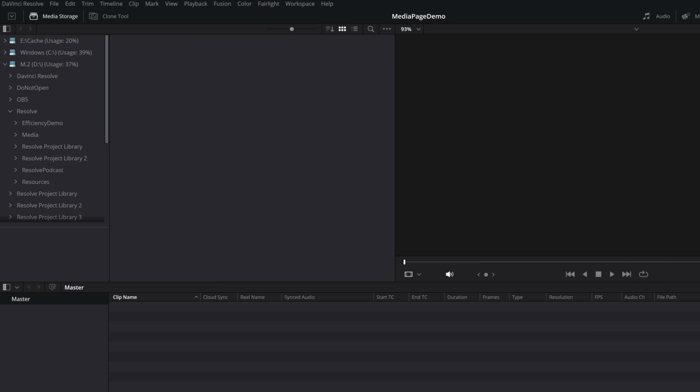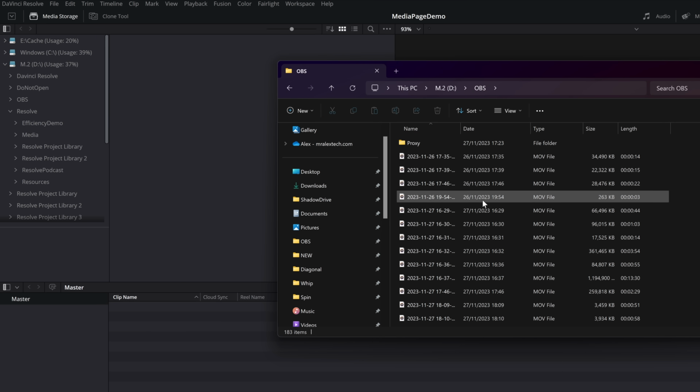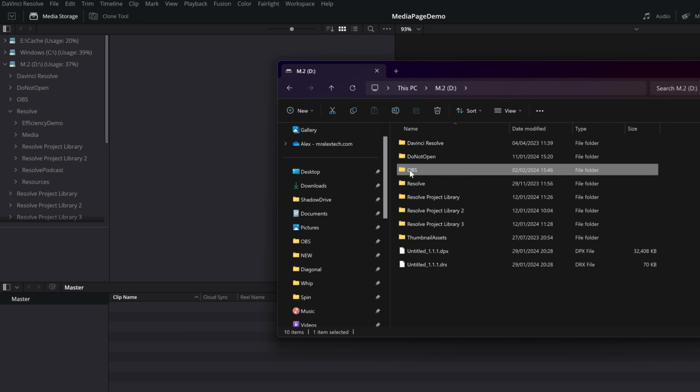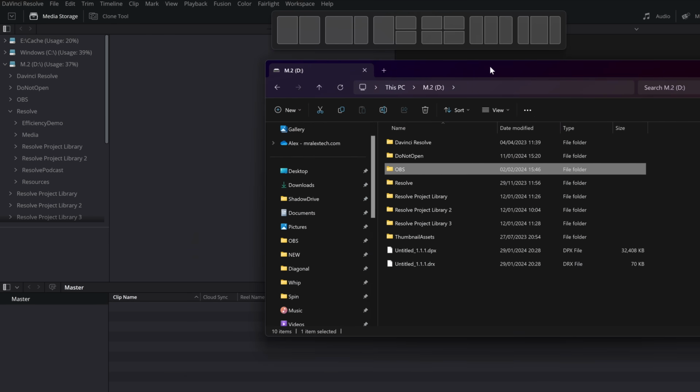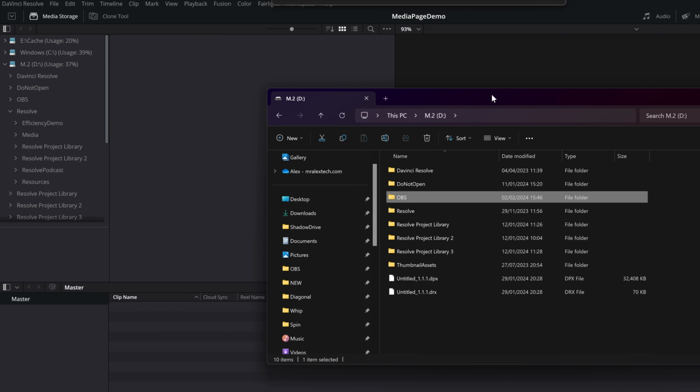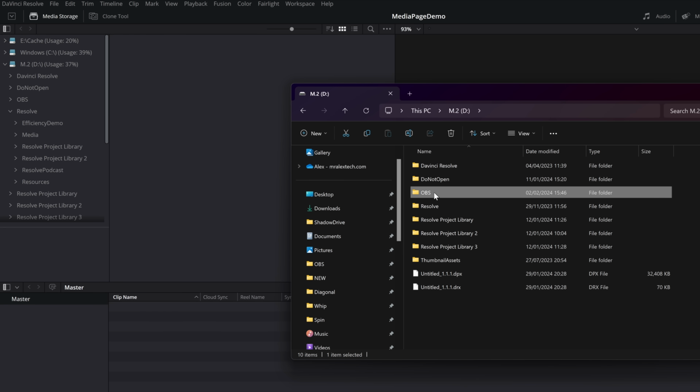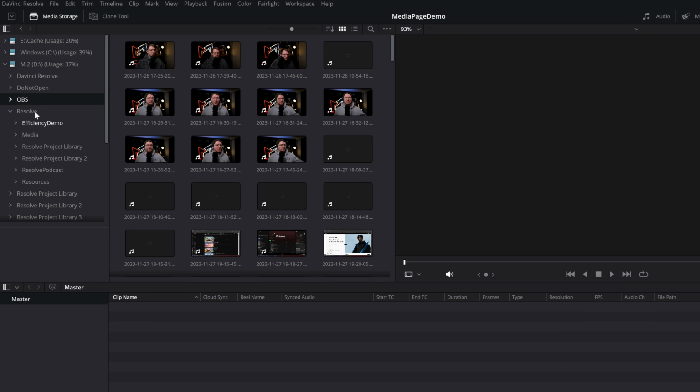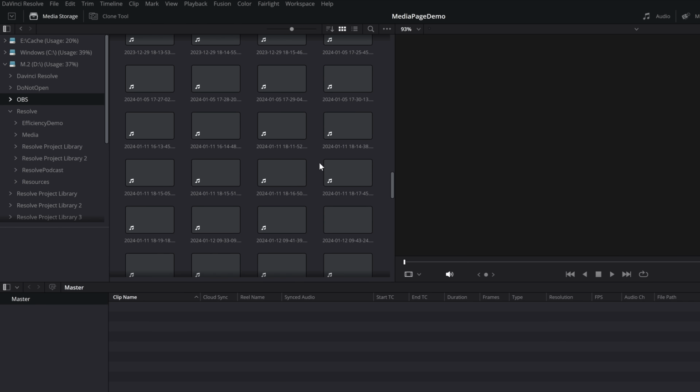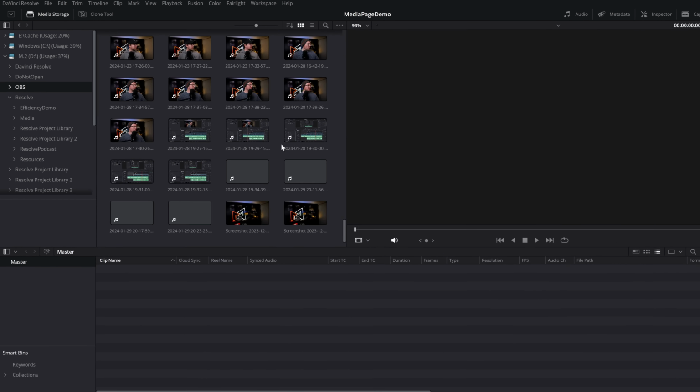There's a couple of folders which I use all the time. The first one is this, my OBS folder. Within my File Explorer, just within Windows, not within Resolve, I can grab this OBS folder and drag it literally anywhere to this media storage and release. What it will do is drill directly into that location. So I'm in the OBS folder and I can see all the media within that folder appears here. But that's still a little bit too much effort.